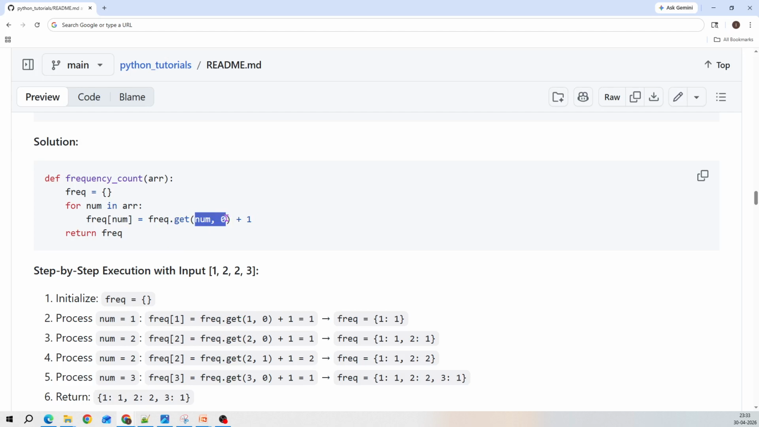If the first element is 1, right now the frequency dictionary does not have that element. If that element is not there and you are checking, the default value will be 0. So frequency dot get of 1, 0 will become 0 plus 1. How much will it be? 1. So now the value is added inside the dictionary, with 1 as the key and the value as 1. Okay, now we have 2.